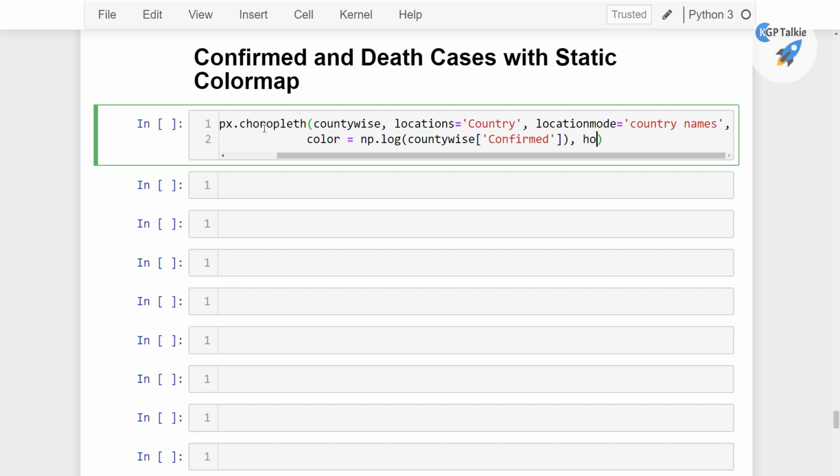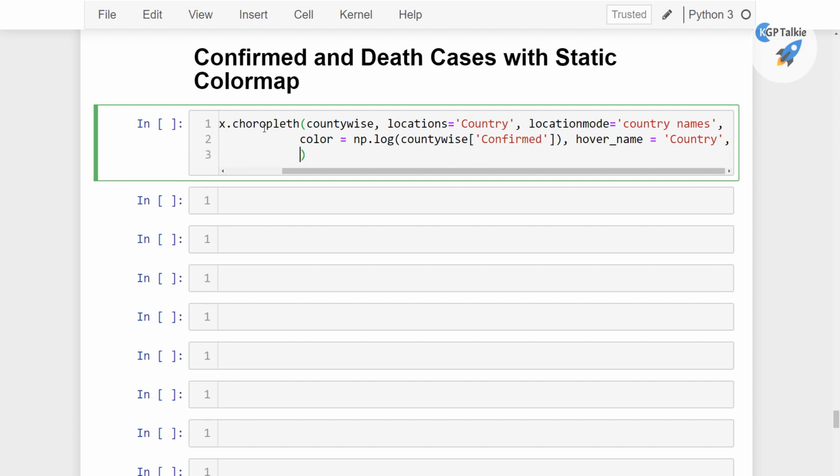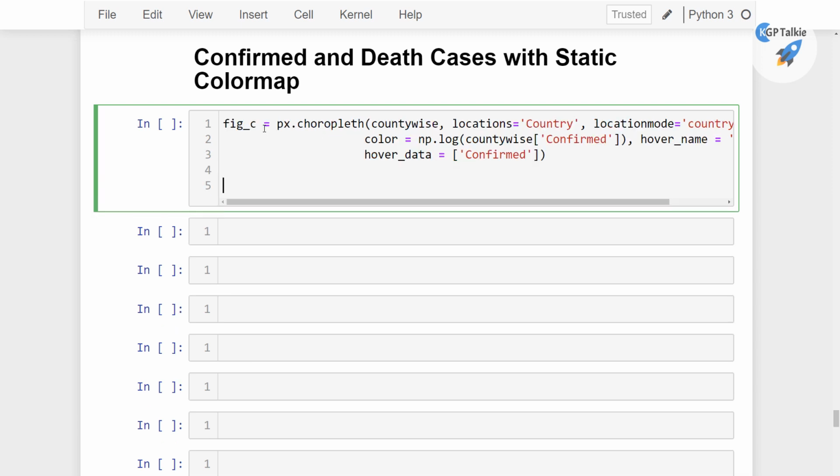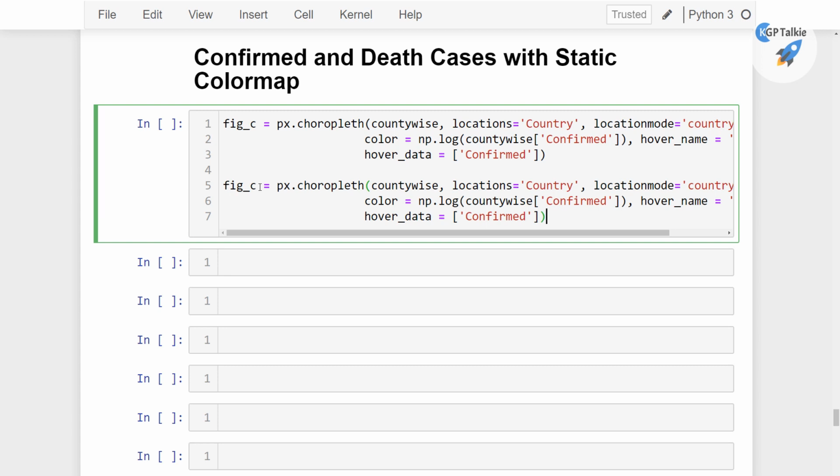And then the hover name we are going to see with the country, and then we have the hover data is equal to confirmed. Perfect. So this is for the confirmed cases, and let's go ahead and copy it and create it for the death cases.